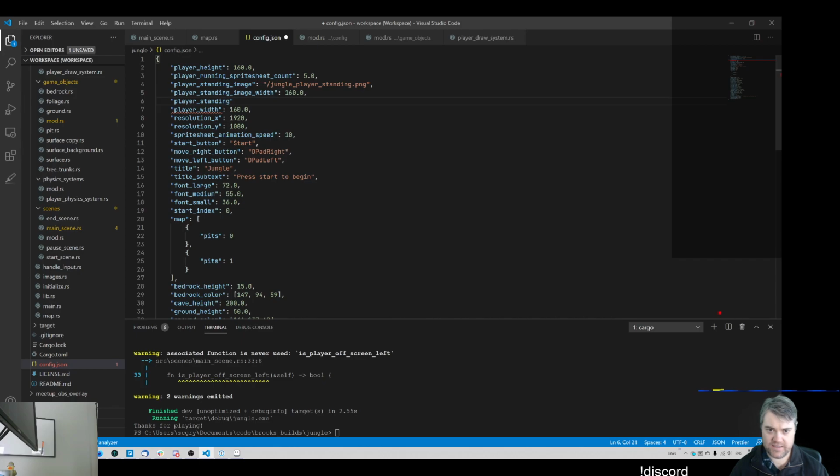Player standing image height. You're 160.0. Player height would be 160.0. That'd be fine for that because it pretty much takes up that full screen. But our player width should be something like 80.